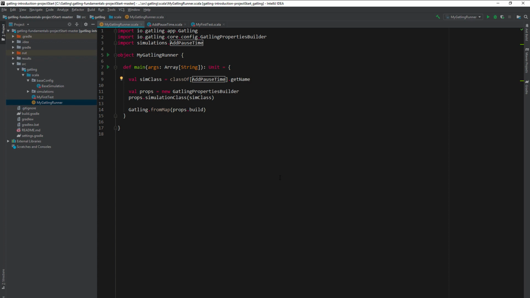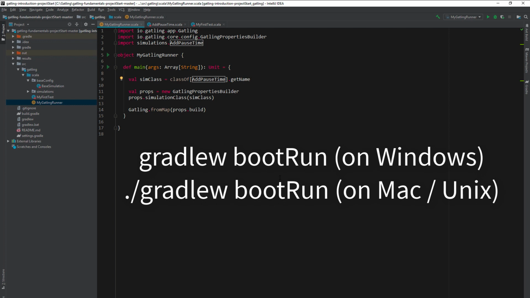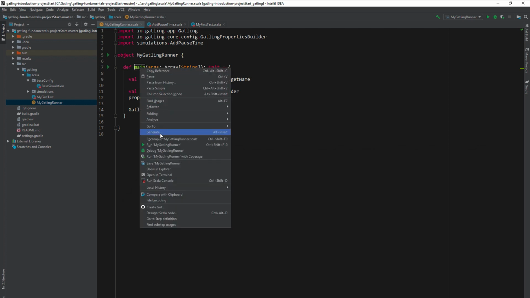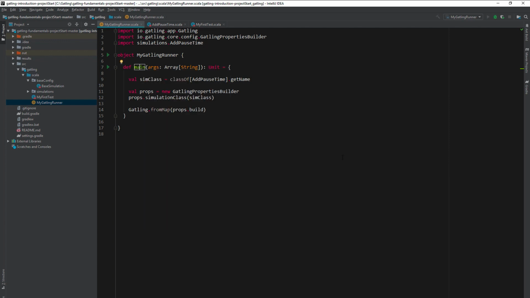Make sure that the video game DB is running. If it is not, open up a command prompt, browse to the folder that it is installed, and type gradlew bootRun. Once the application is started, right-click on Main and choose Run Gatling Runner. The test should start a few seconds later.